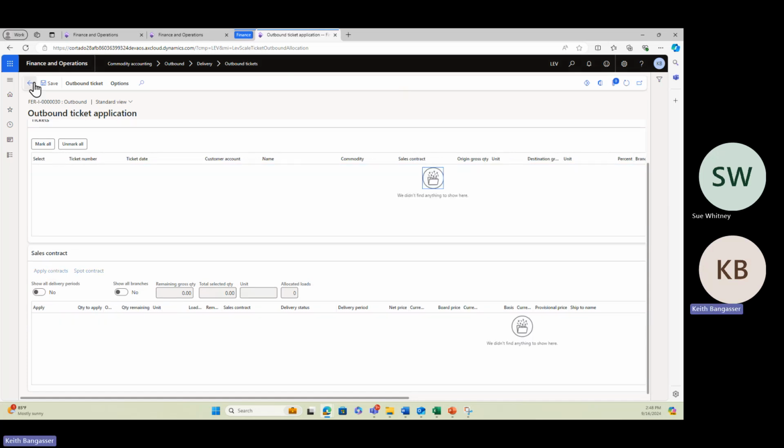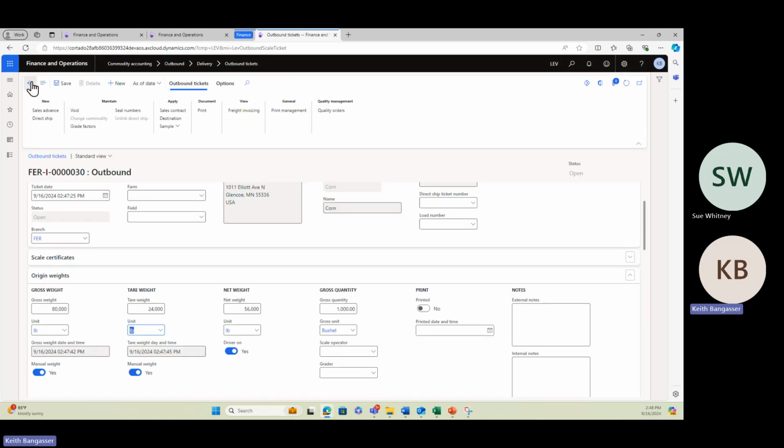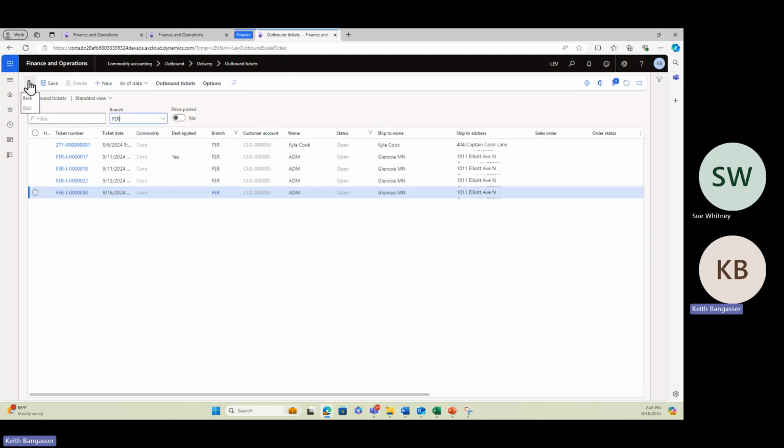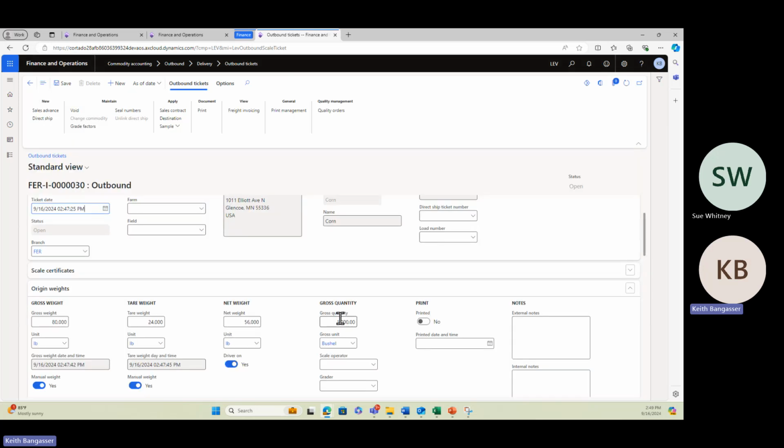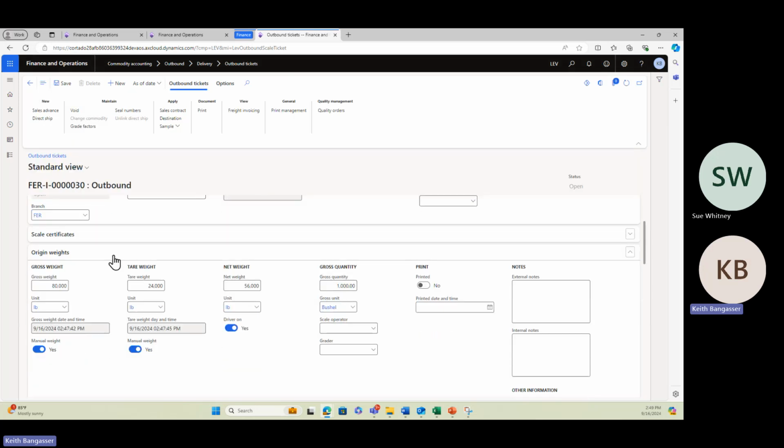Okay, so we deliver that contract and we deliver that scale ticket that finally makes it to its destination. Maybe it's a day, maybe it's 2 days later, but we do finally get the destination weights and grades back. Typically we would import those weights and grades into the system, but we'll do it by hand for purposes of this demonstration. So I'm going to pull up ticket number 30, and there's our 80,000, there's our 1,000 bushels for our origin weights.